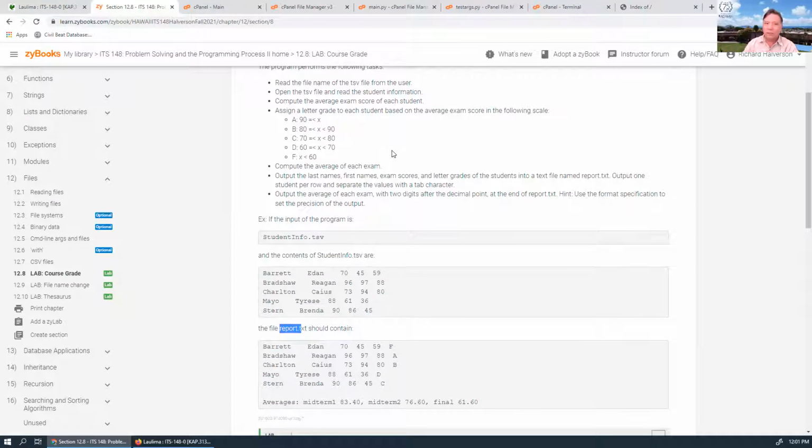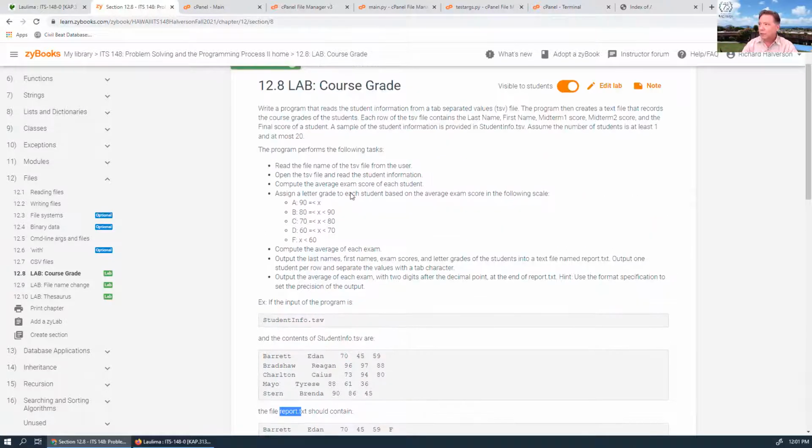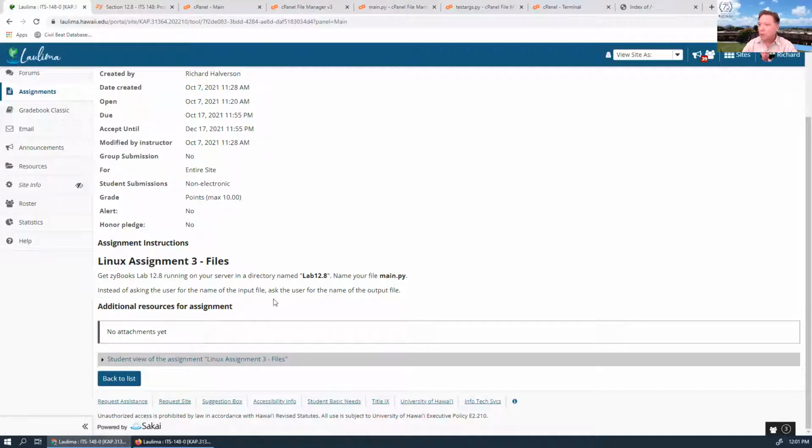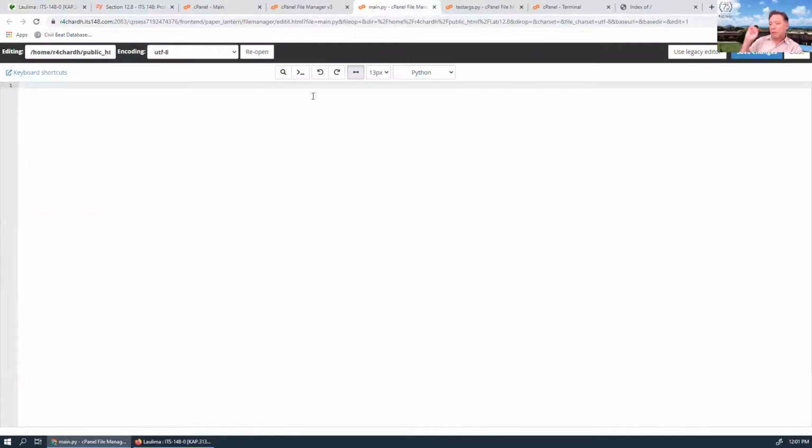Here when the program runs, it asks for the file that's got the scores, and then it just generates a file called report.txt. For the assignment, you're supposed to instead ask the user for the name of the output file. And of course, what my test is going to do is put in some random name, and then run your program, and then look to see if that file is there and that it has the right answers.